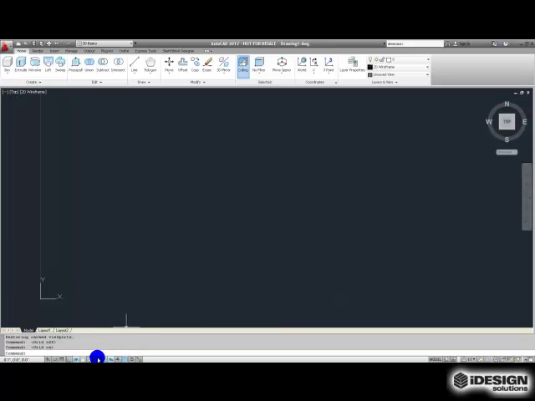You also have object snap tracking and dynamic UCS. You have dynamic input, show and hide line weights, show and hide transparency for images. You can access quick properties by hitting this command here. And you also have selection cycling, which, when you have multiple objects layered over one another, allows you to cycle through them.